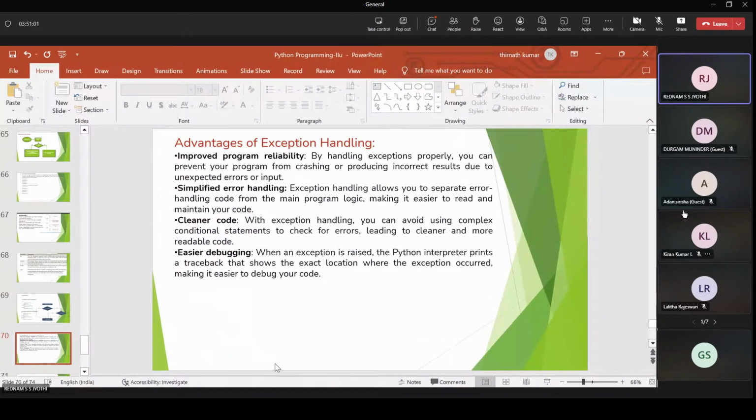So the advantages of exception handling are improved program readability, simplified error handling, cleaner code, and easier debugging. Cleaner code means the finally block always executes, regardless of whether an exception occurs or not. In that block, we do cleaning-related tasks. So these are the advantages of exception handling.